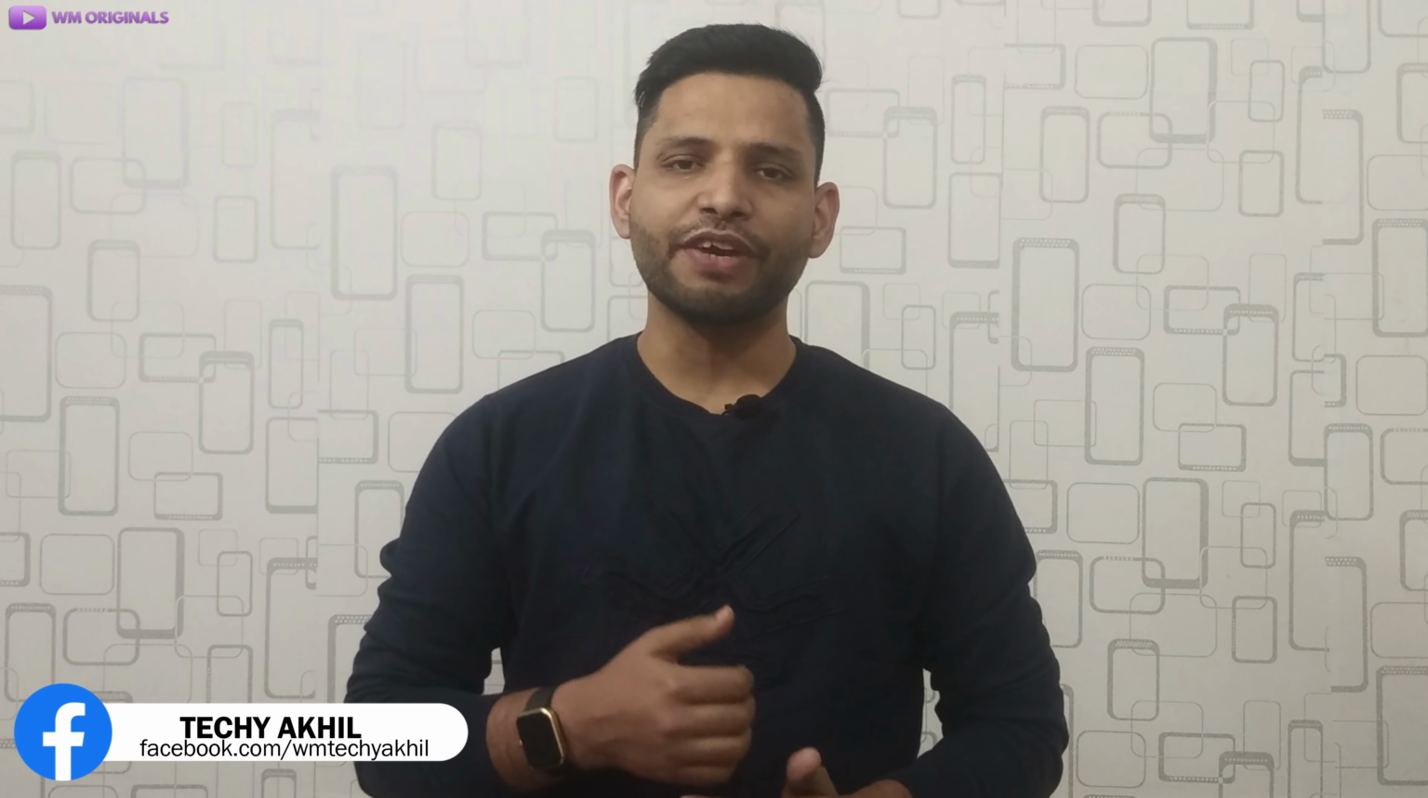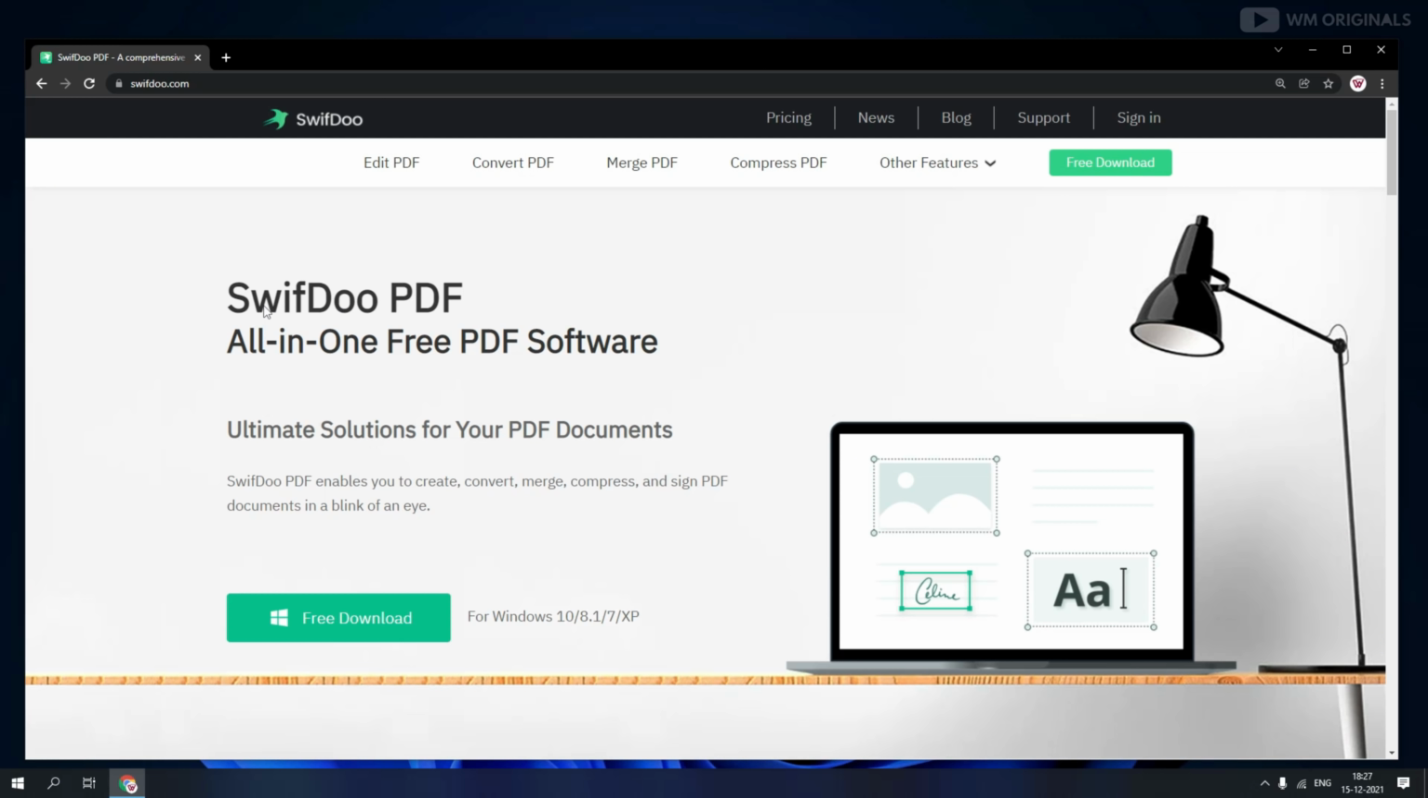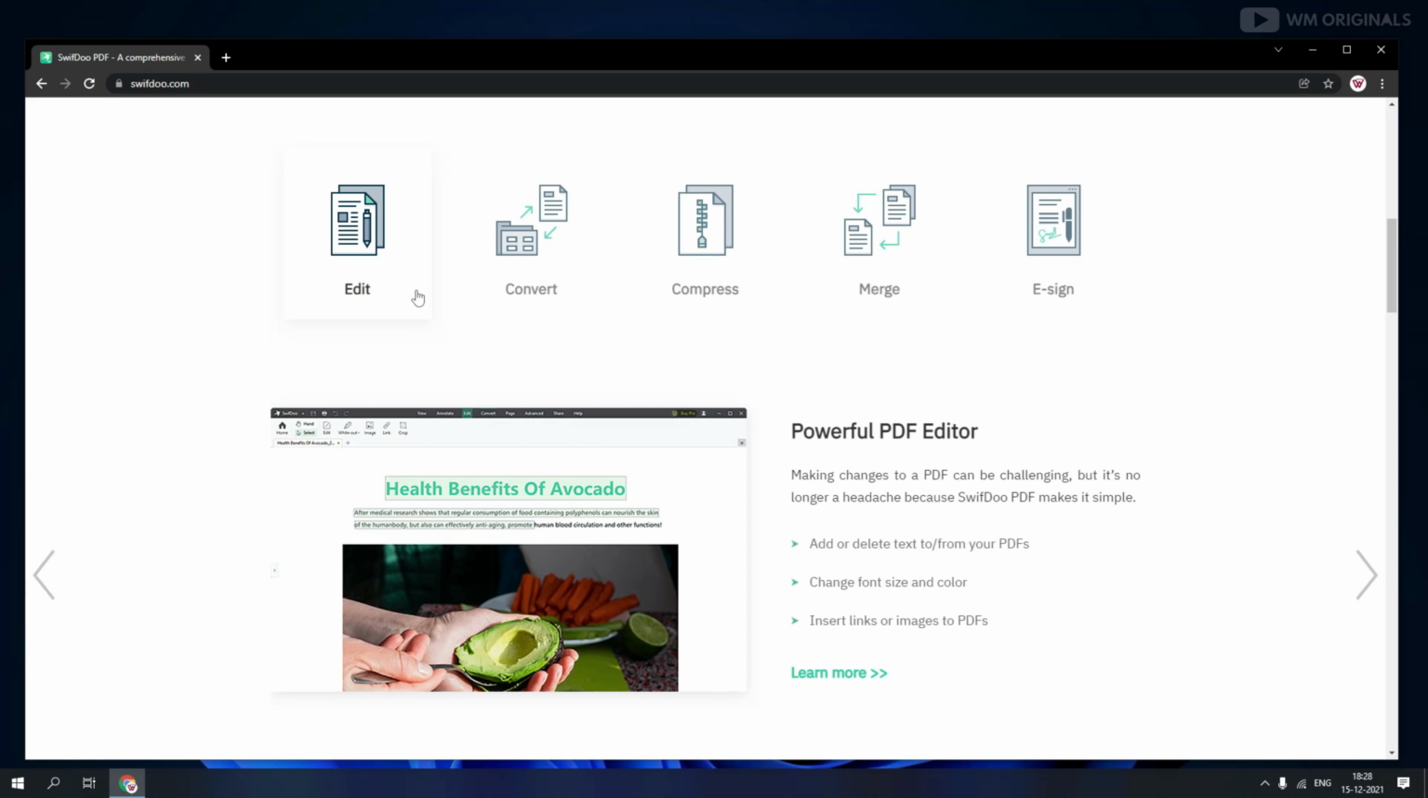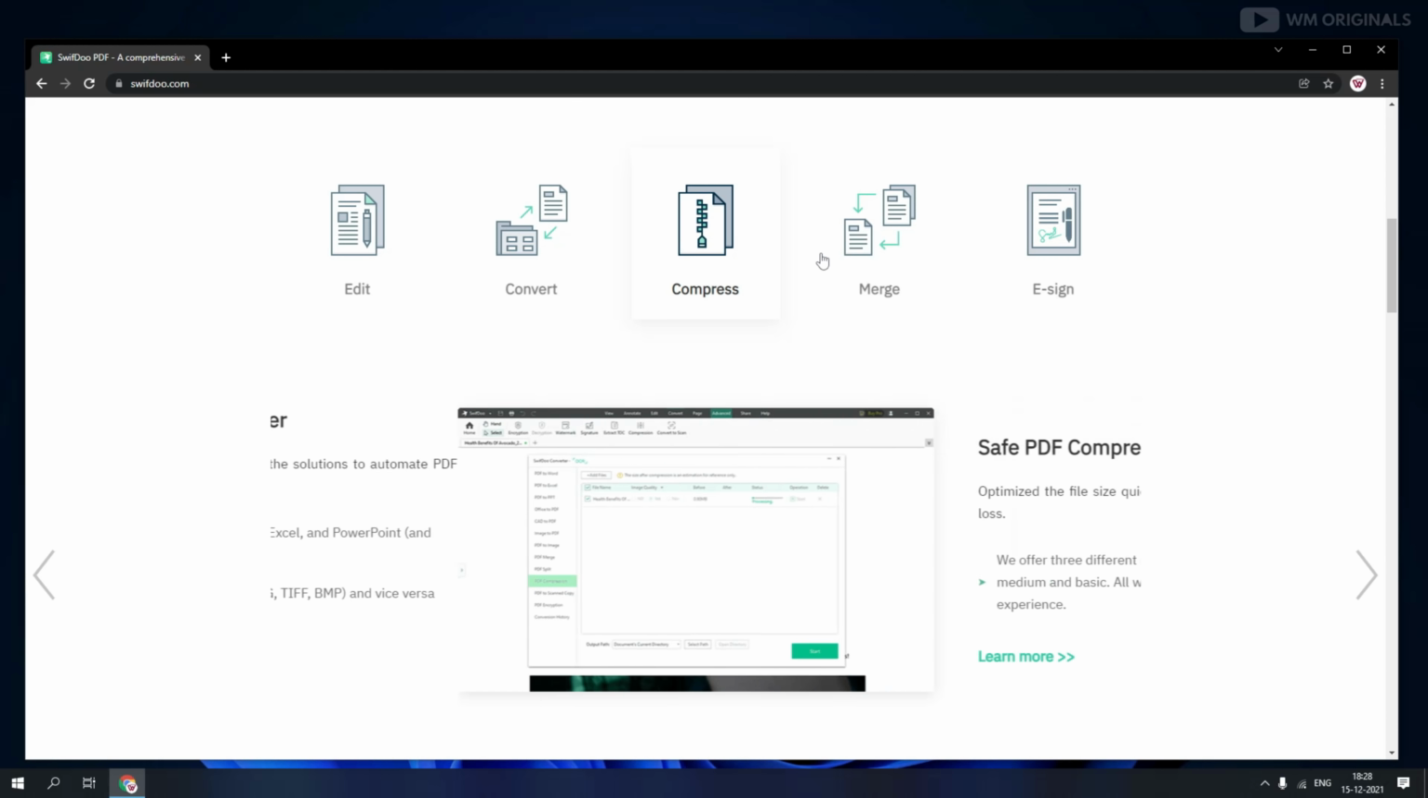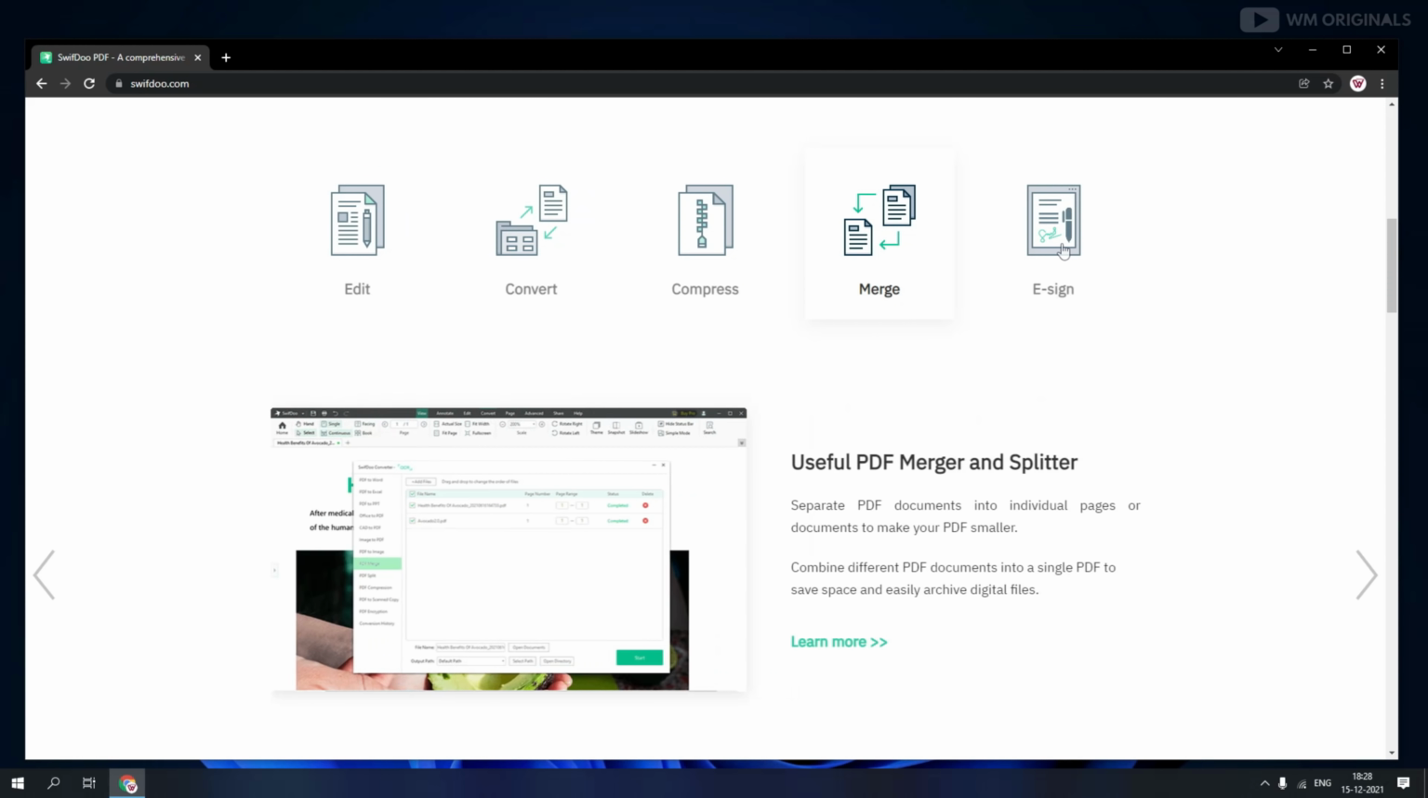Let's start this video and know how to convert PDF to different file formats. SwifDoo PDF is all-in-one free PDF software and has all the PDF tools you need to manage your PDF documents. With this, you can create, convert, compress, merge and sign PDF documents in a blink of an eye.